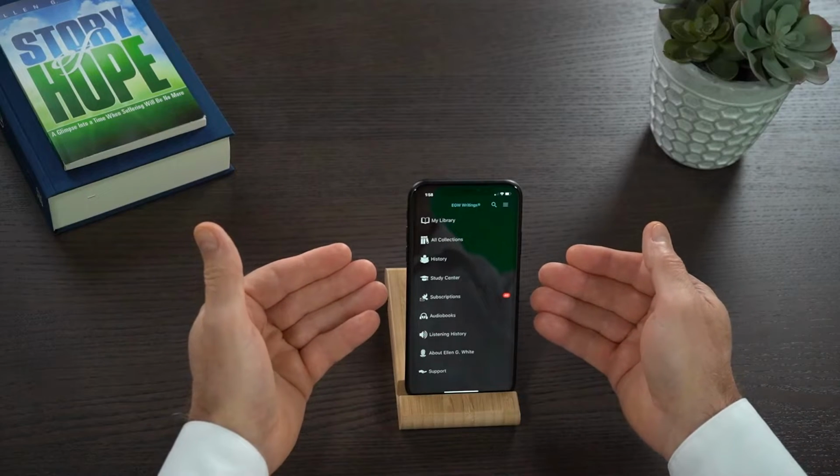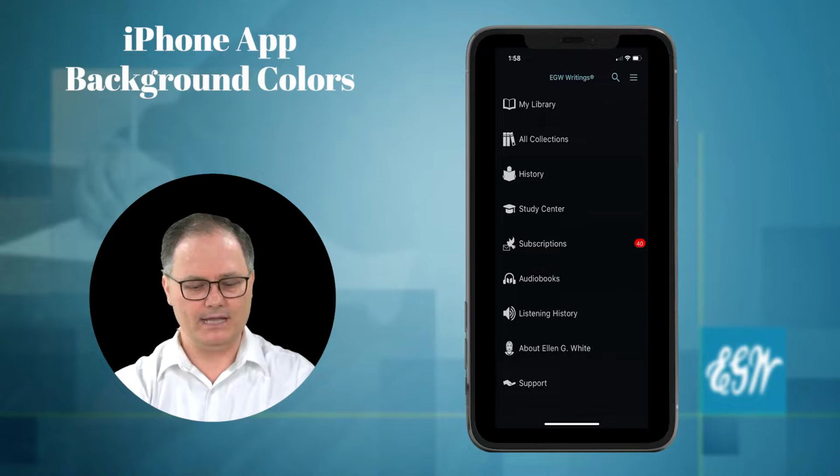We're going to take a look today on the EGW Writings 2 app how to change the background colors both to the main screen and to the reader. Some of you, when you install the app, will notice that it comes up like I have here on my home screen, black. Now this is called dark mode.